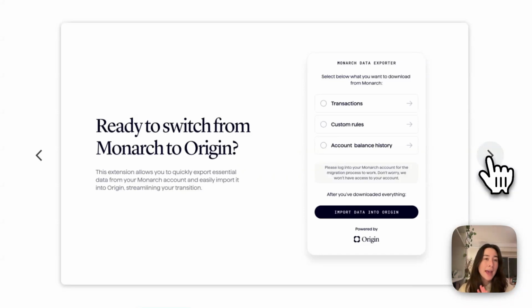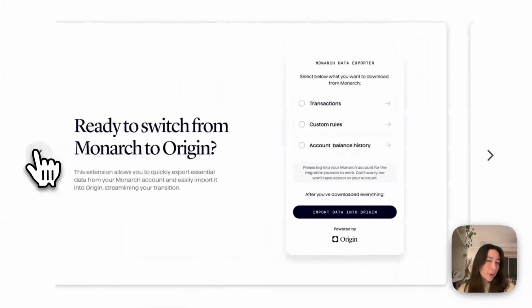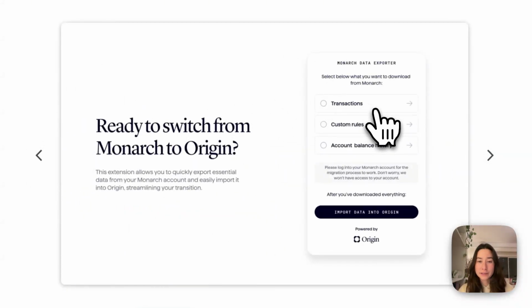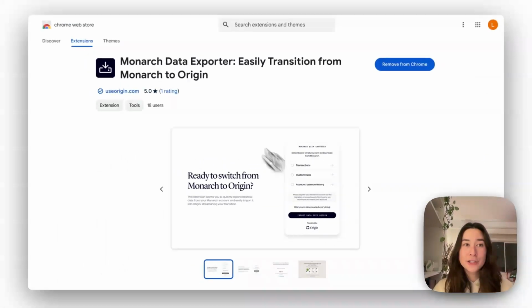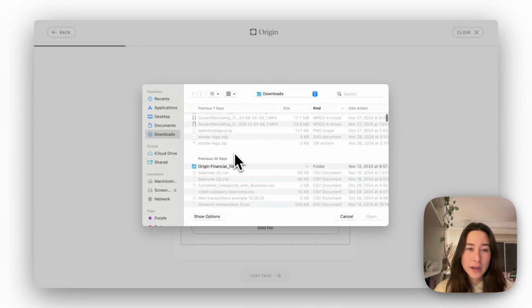It does not give us any access to your Monarch account, but when your Chrome is open, within one click, you can export your custom rules. You can also export your transactions if you can't find that CSV link, and you can export your account balance history. So it's all there to give you a really easy and seamless experience. So I'm going to come in and I'm going to add in my rules file.